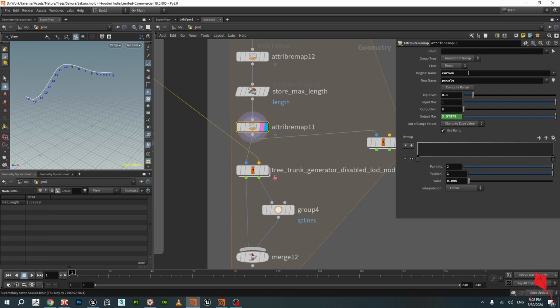So okay, we store it, and now the most important part, we create a new attribute remap, and now we change it from curve v to pscale, and pscale would be the thickness of our branch. We want this thickness to be 0.0 in the very end of the branch, and to be the thickest in the beginning of the branch, but not just the thickest from a ramp, not the same thickness. It needs to be proportional to its length.